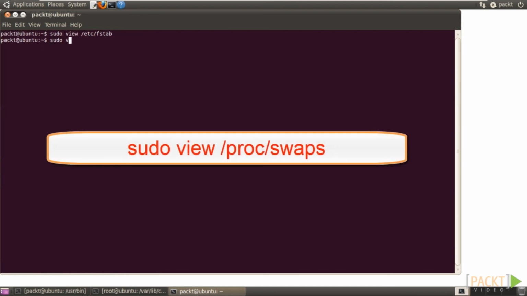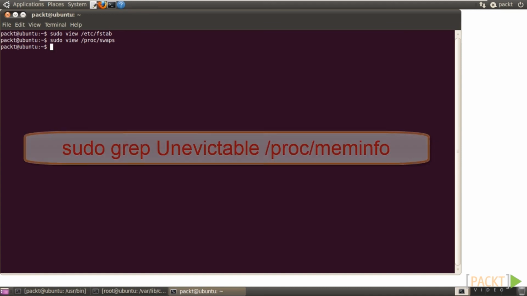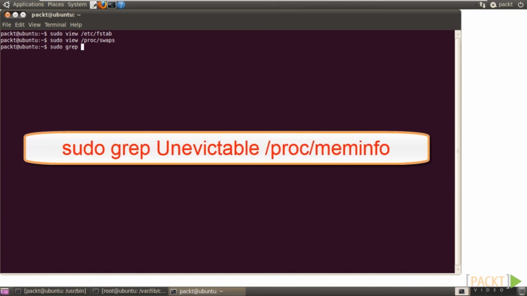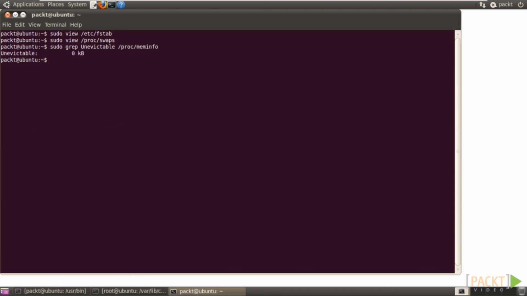Another way to check is /proc/swaps. No entry is found there, meaning that swap is off in the system now. For process-specific swap, type in sudo grep unevictable /proc/meminfo. Unevictable is 0 kilobytes, so process-specific swap is off.